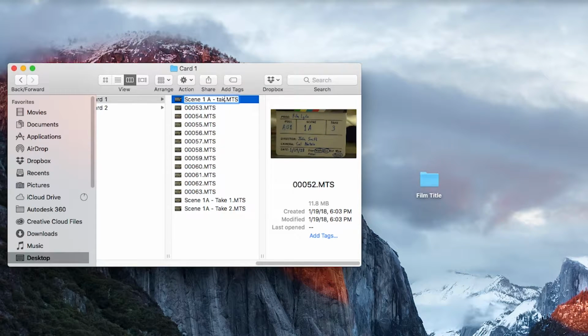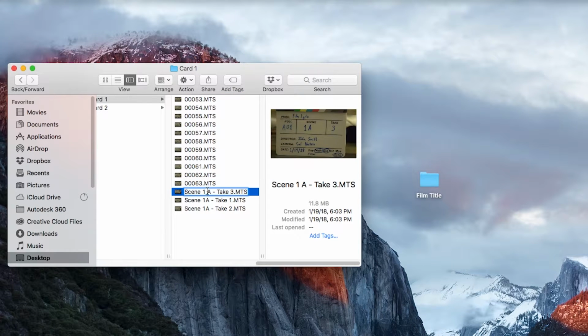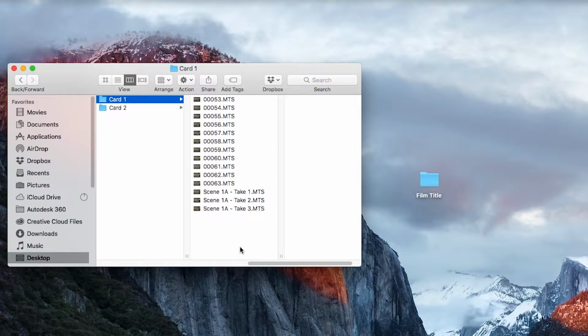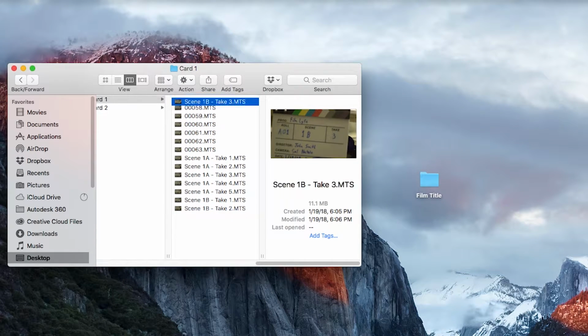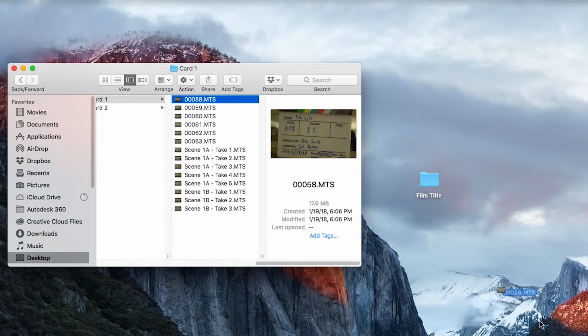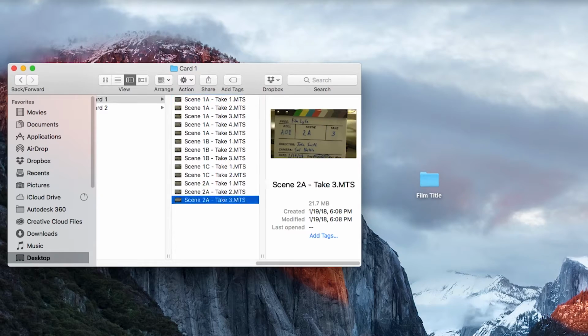As you can see there, I mislabeled Take 3 with a Scene 1 space A. Therefore, the computer wouldn't recognize it. Get rid of the space, and then it knows to put it in the proper order. And then we're just going to continue on and label all the footage. Go with all the scenes, then you're going to go on to Scene 1B, which would just be the same as Scene 1, just a different camera angle.